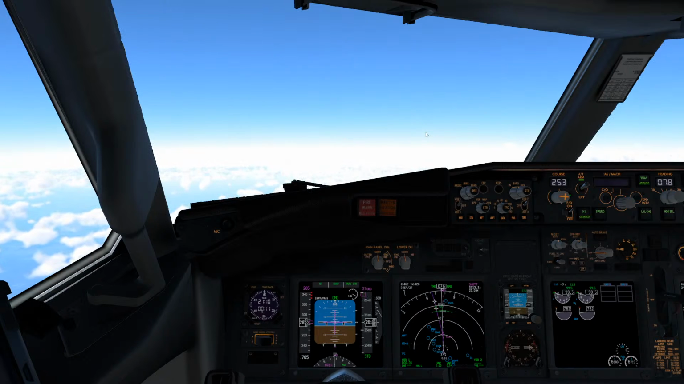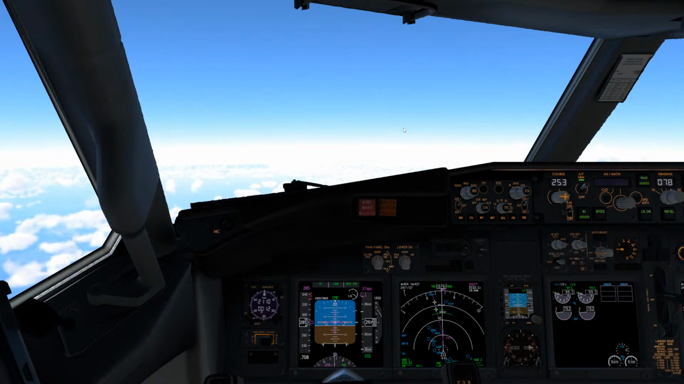The default A330 sounds like a police car. I don't know about a police car, but yeah, the sounds are not the best. I will say the piston aircraft, though, like the Cessna and stuff, did sound pretty darn good.